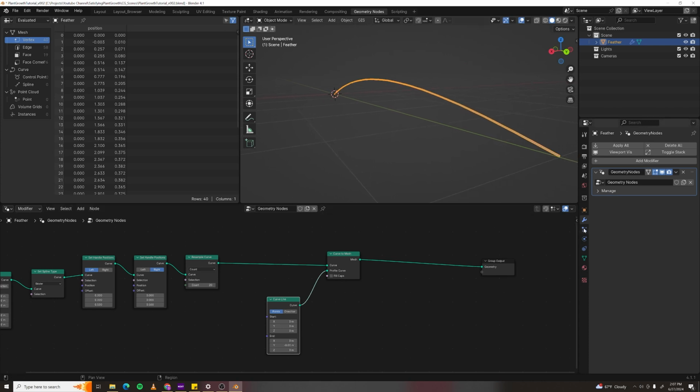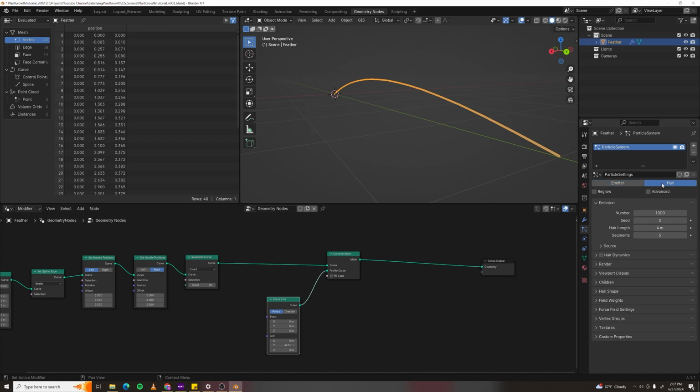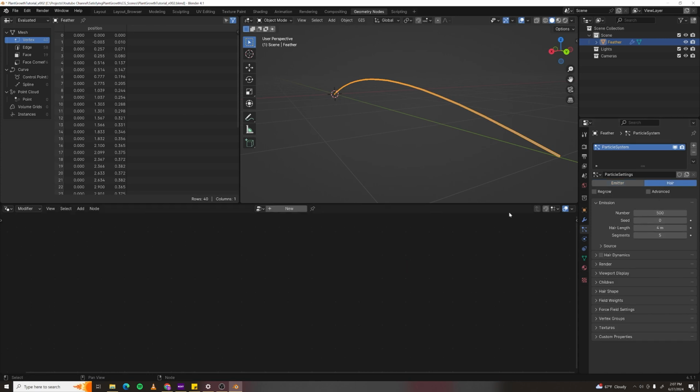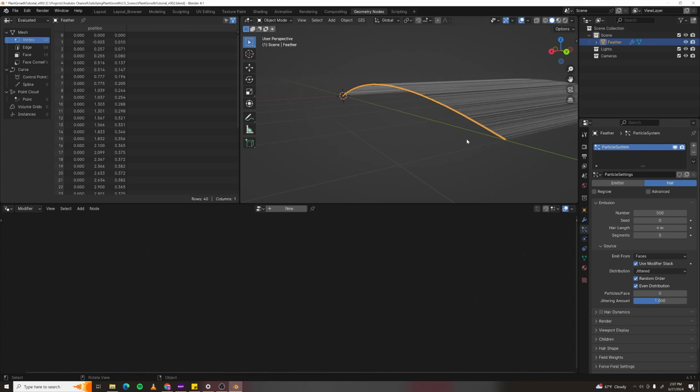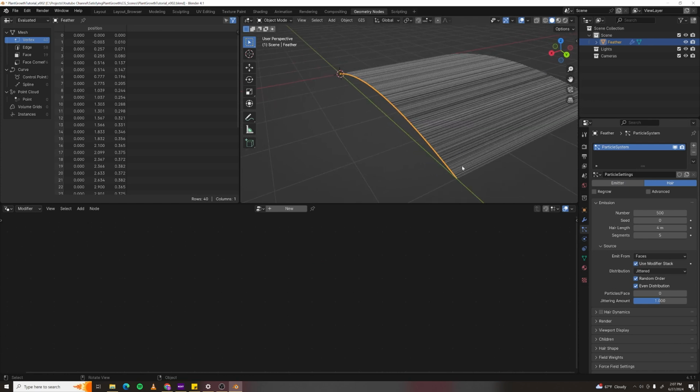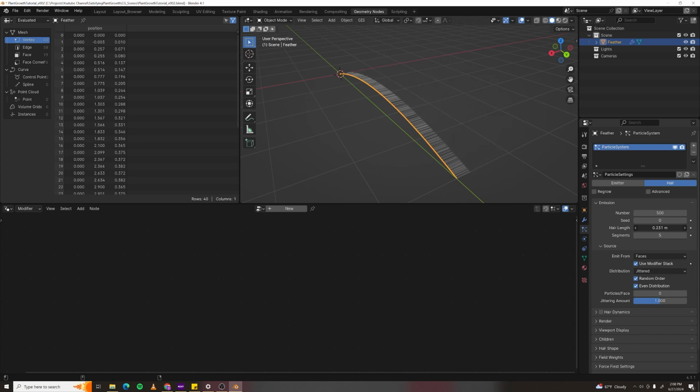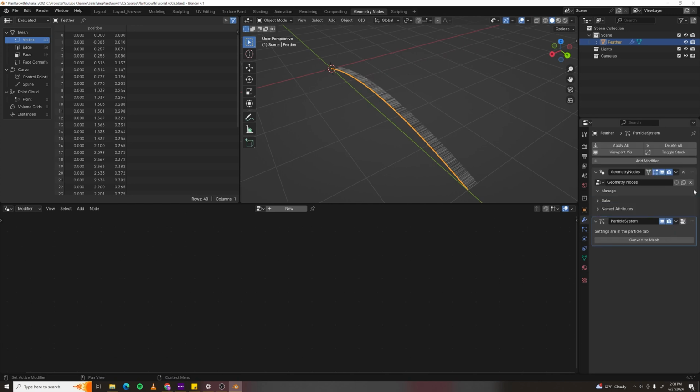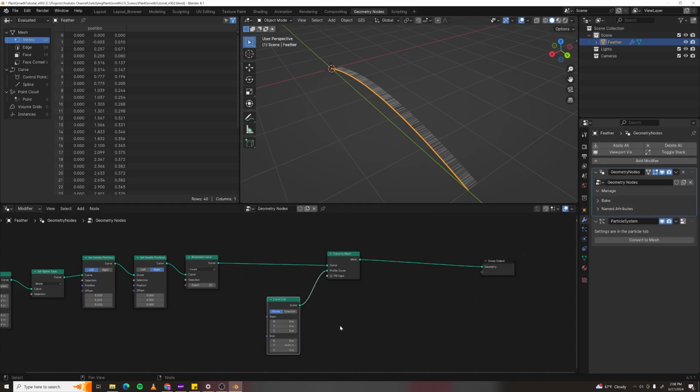Now let's make our hair system. So go into the particle settings, add a new system, make it hair, make it like 500, and then there's nothing happening. In the source, we need to click use modifier stack, and now we can see our hairs being emitted. I'm going to make them shorter, something like that, and then let's go back into our geometry nodes system.